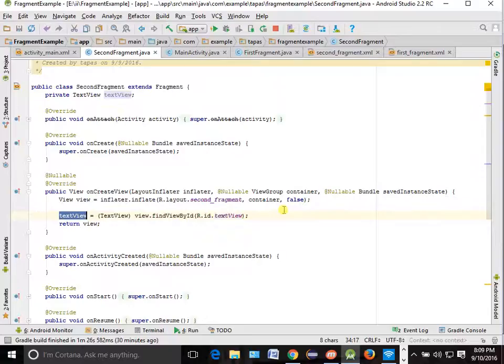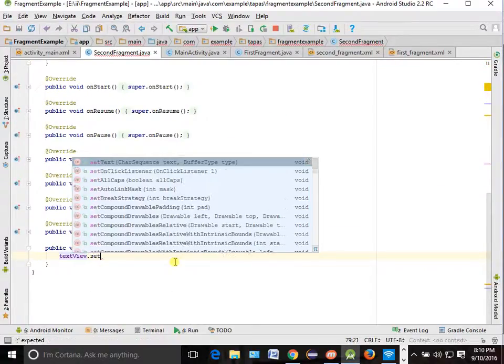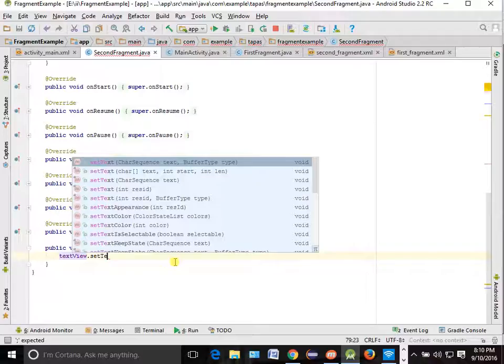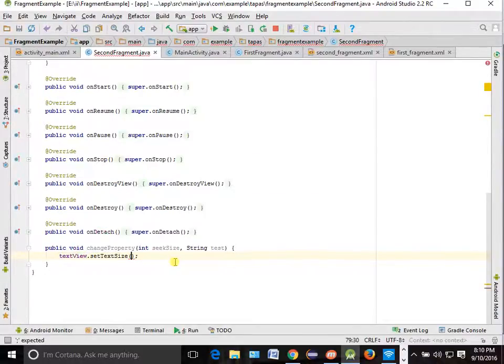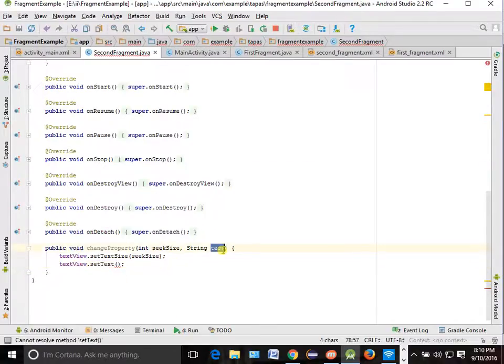How to change the property? Text view dot set text size. So text size is nothing but your seek size. Similarly, you want to change the text. So how to change the text? Text view dot set text. What is the method name? Set text, which will change the text. So this is your text. That's all covered.